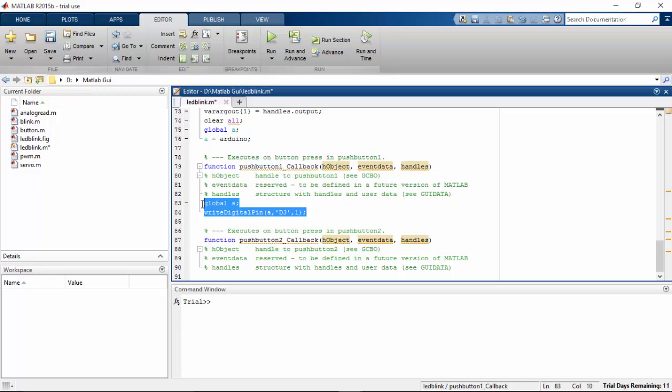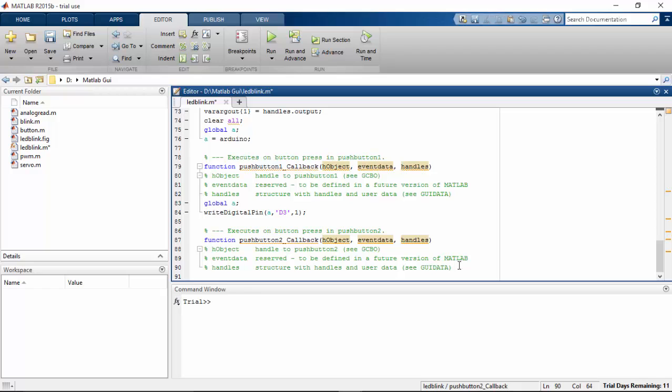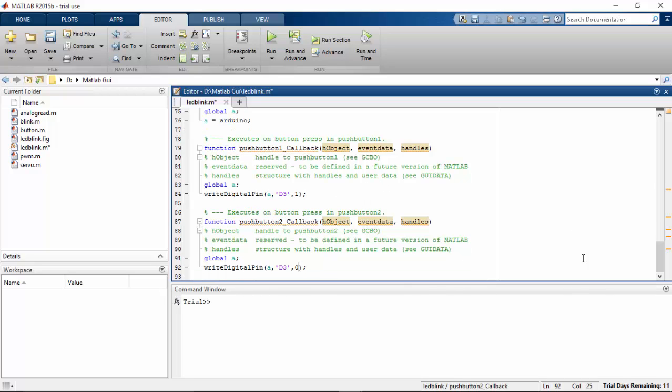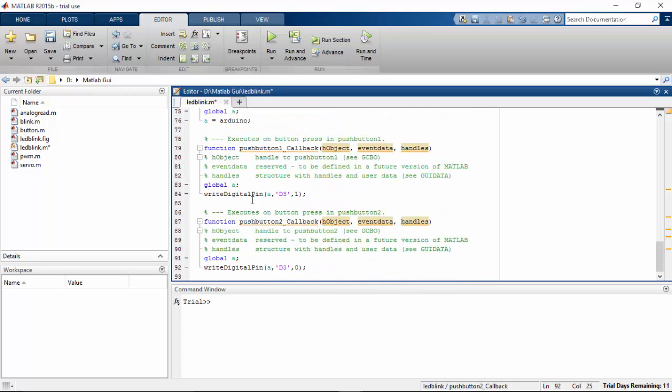The same goes for the other push button. Instead of the value 1, we have to change the value to 0 there. So I copied the above function and I'm going to change that value to 0. So I've completed my program. I'm going to run this and verify now.